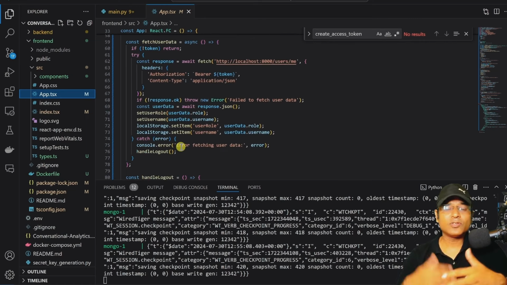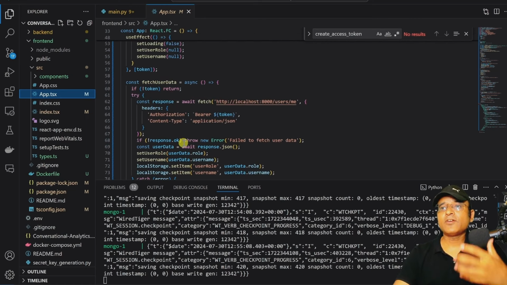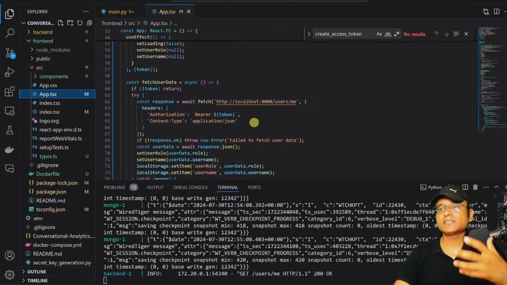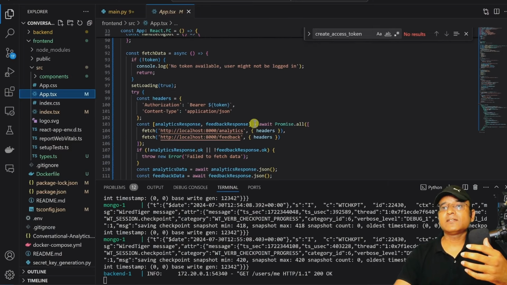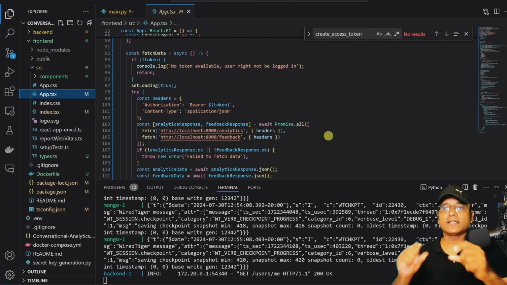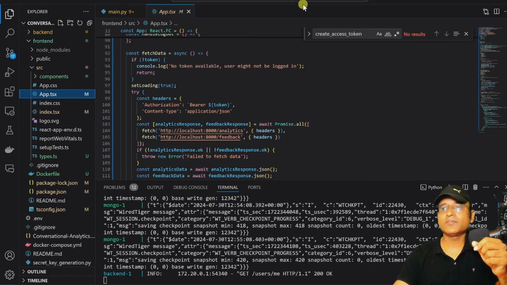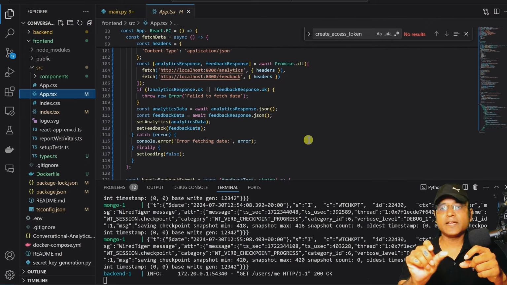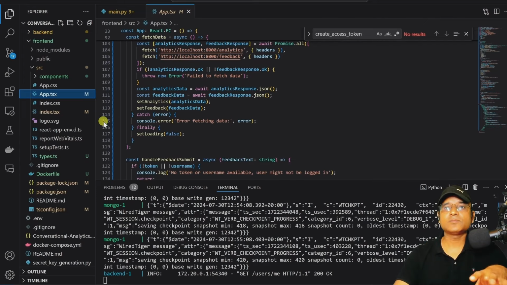That's why I don't want to get into this particular part. When we logged in, it uses fetch user data, user/me, which I showed, with username and password. When you go to home, it automatically does things the first time. Later, in our menu bar, we have analytics and feedback in the case of admin. In the case of a normal user, it will be only submit feedback. So this app.css is used for that.